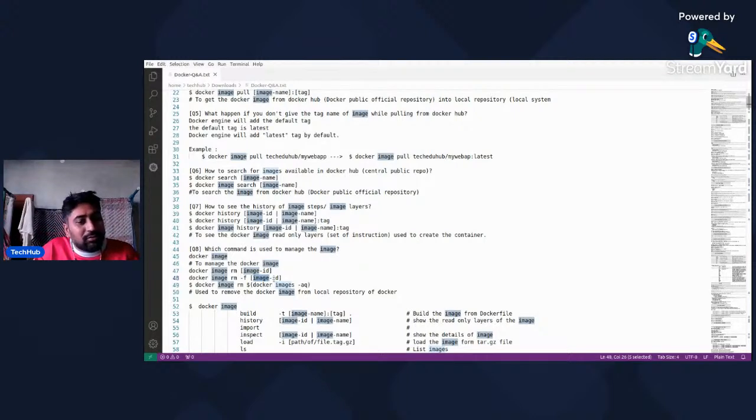Otherwise, if you are giving the image name, then you have to tell the tag also, like this one I want to remove. Otherwise, it will remove the latest if it is there. Okay, but the image ID might be unique for each image, so that's why it will delete.